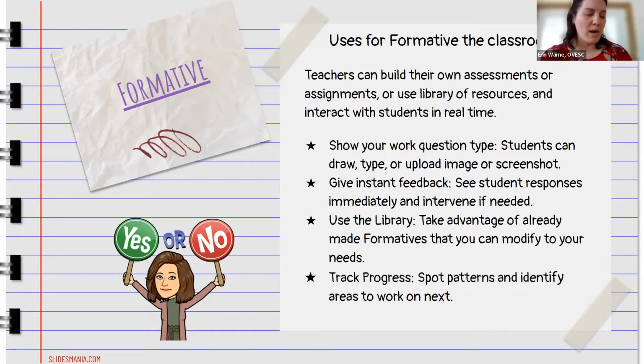You can choose the type of questions that you want them to answer. You can do a show your work, you can do a draw, a type, or upload your images or screenshots.